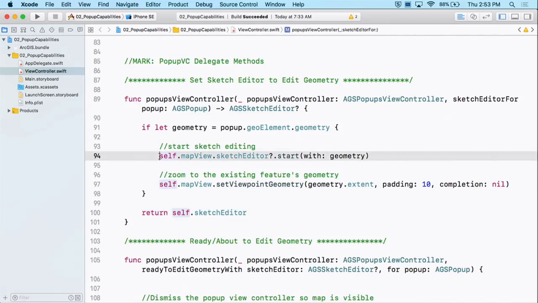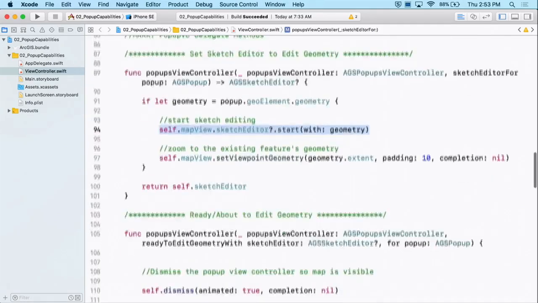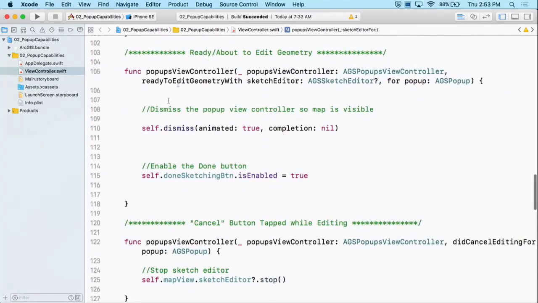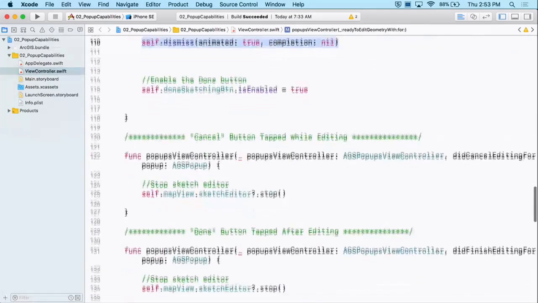And before doing that, I'm starting the sketch editor with the geometry of the feature for which we are currently displaying the pop-up. And then the next method here is fired when the user is about to edit geometry. And in this case, we need to dismiss the pop-up so we can show the map so the geometry can be edited. So I'm dismissing the pop-up.